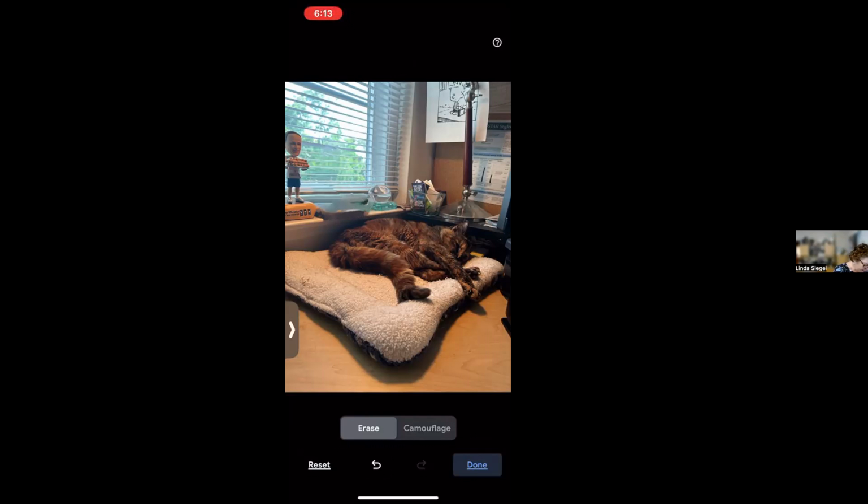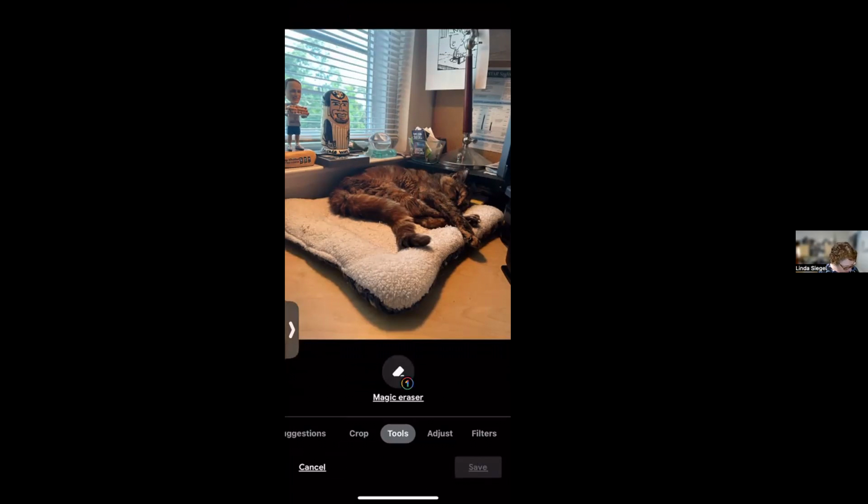Let's see if I can get rid of the other bobblehead guy. There you go. So I think that's a pretty cool feature. People do it like in group photos. If there's somebody photobombing you in the back, you could get rid of them. Just playing around with that.